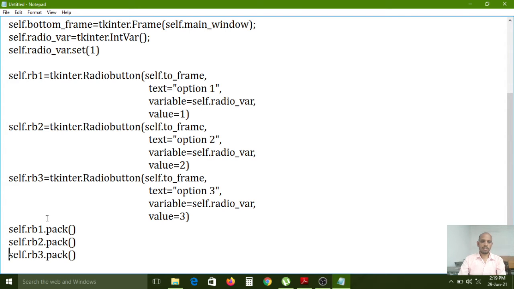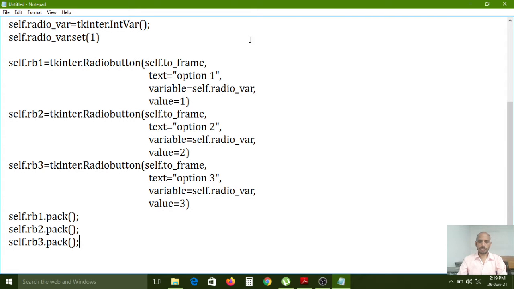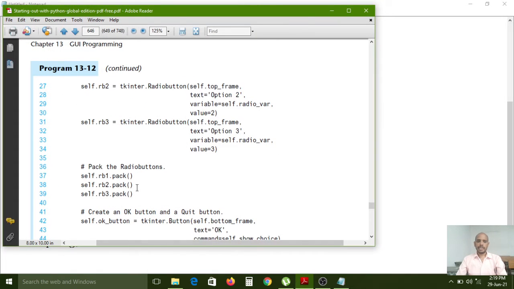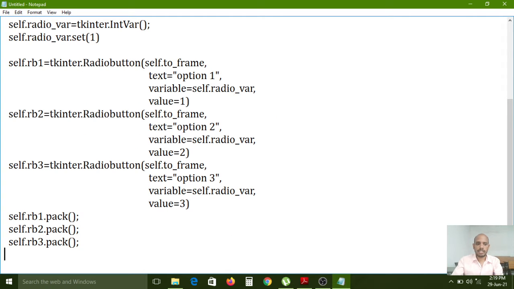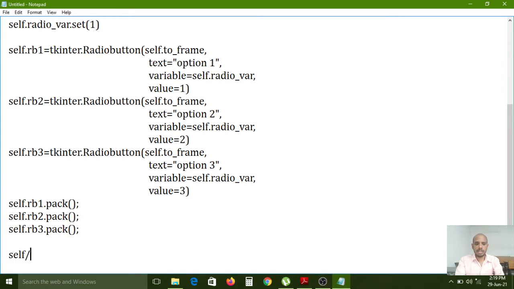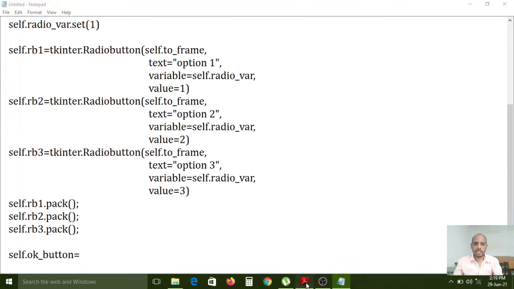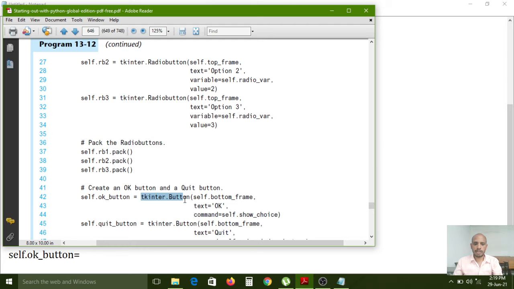Extra spaces don't give, semicolon, semicolon, semicolon, right. Now the radio buttons are packed, and now you have to create the OK button and the quit button. So for that, self.ok_button equals tkinter.Button, this method we have to use.